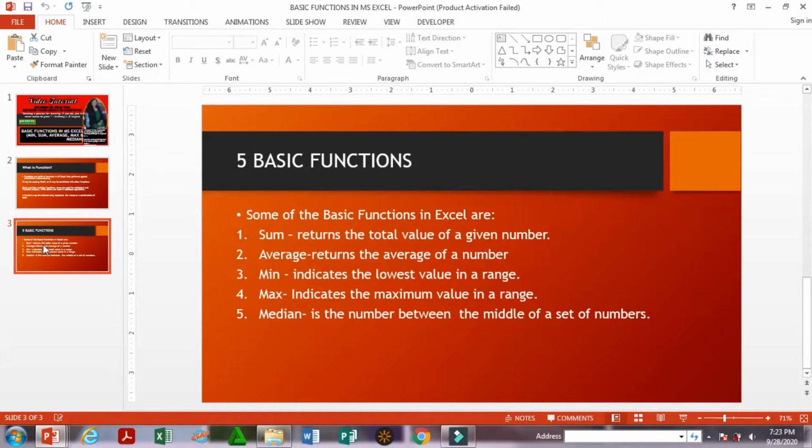What are the basic functions we have in Microsoft Excel? Ano nga ba yung mga basic function na meron po yung Microsoft Excel? So some of the basic functions in Excel are, number 1, sum. So ito pong nakikita natin: sum, average, minimum, maximum, and median. Ito po yung mga function names accepted by Microsoft Excel. Ibig sabihin, if you want to perform this specific task, ito yung gagamitin natin.